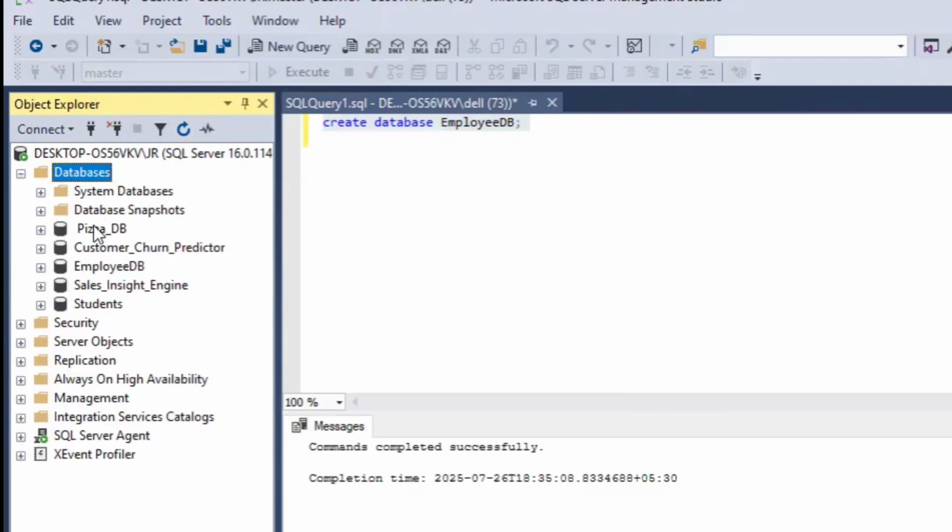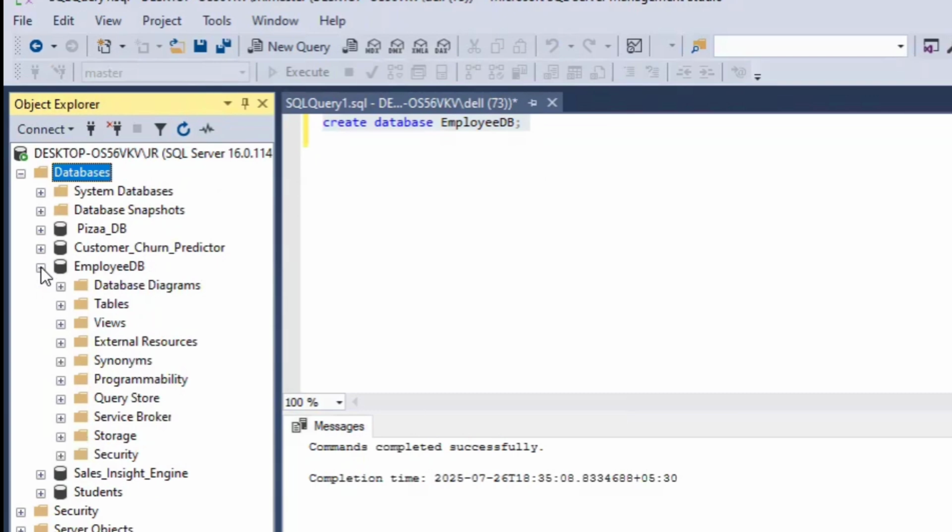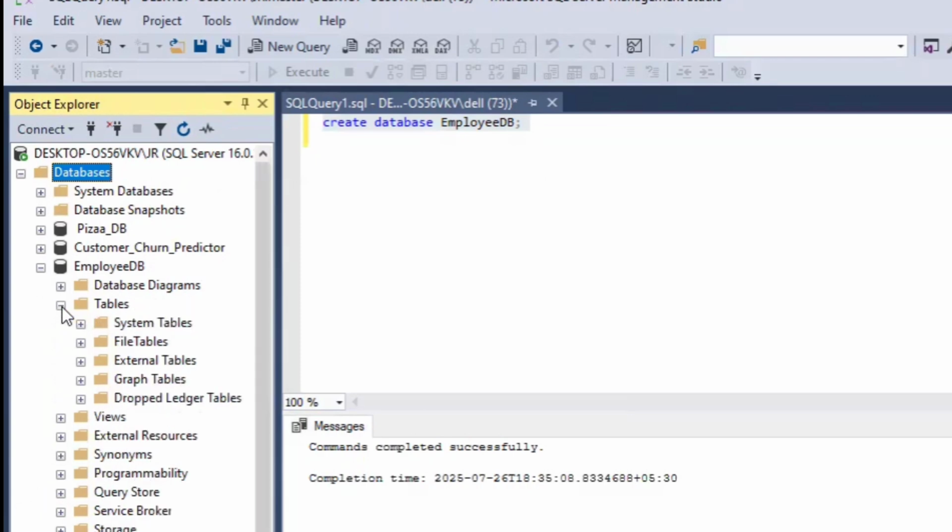So these are all the databases, like Pizza DB, Customer Count Predictor. These are all the databases which I have used previously. If you click on the plus icon here, you will see all these options. I'll be telling you about these options in further videos. But first, let's explore Tables. These are the tables that we create. Whatever tables we create will come here.